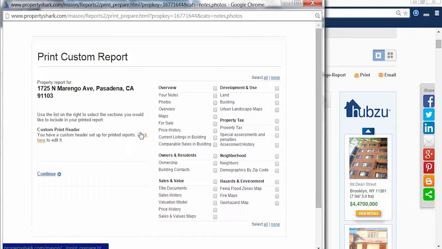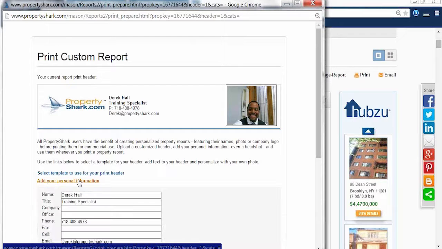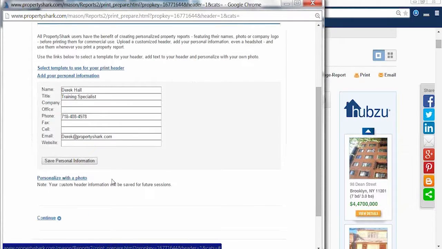Now, if you're an agent and looking to share a property report with someone else, you are able to include a custom print header, which will have your contact information, your photo, and your company logo if you'd like. We will include your name, email address, and phone number from your account. And if you want to add other details, you're able to do that.